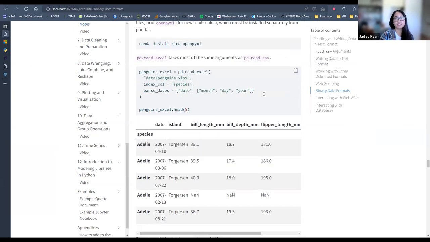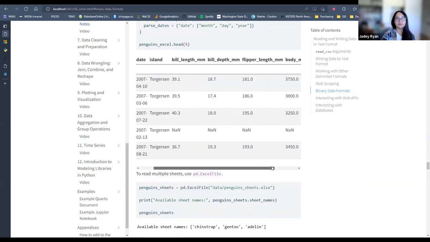So the same thing as what we did above, we can specify the path and file name that we want to read, and then the index column is species, and then we can also parse the date. And then you can see that it's basically the same output as above.